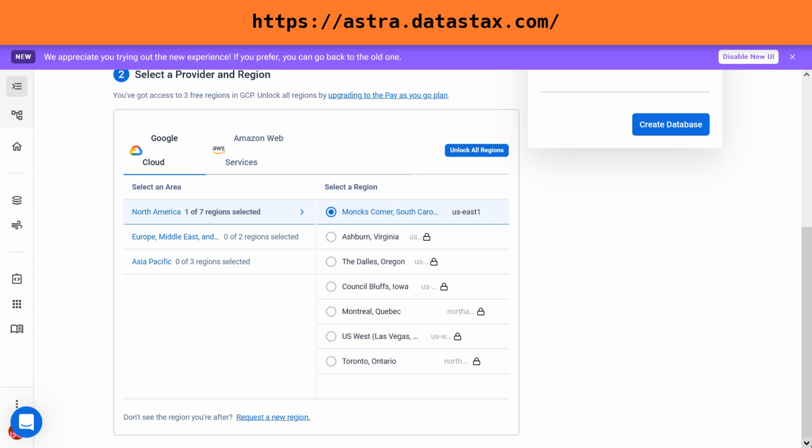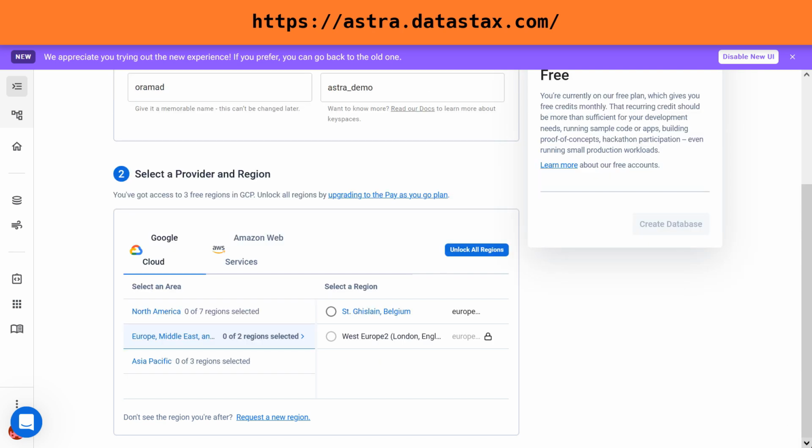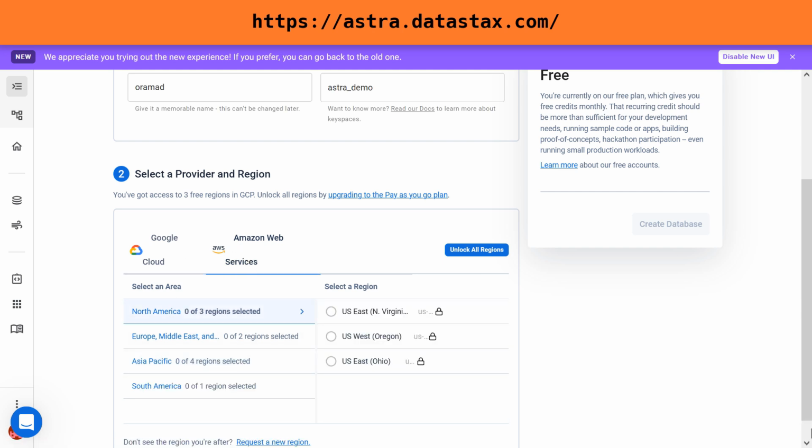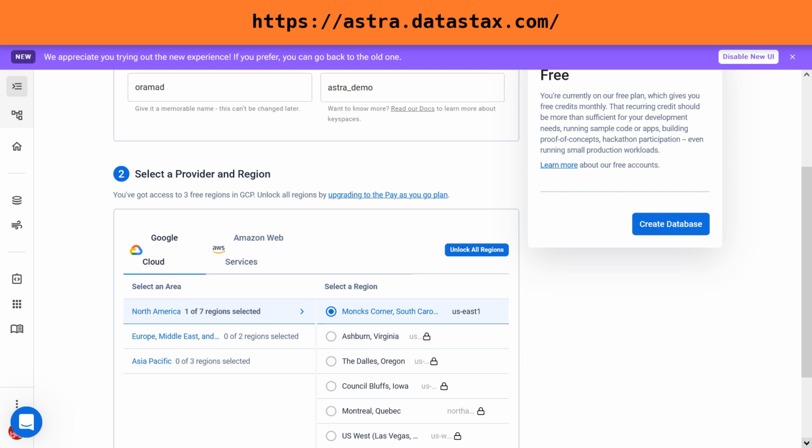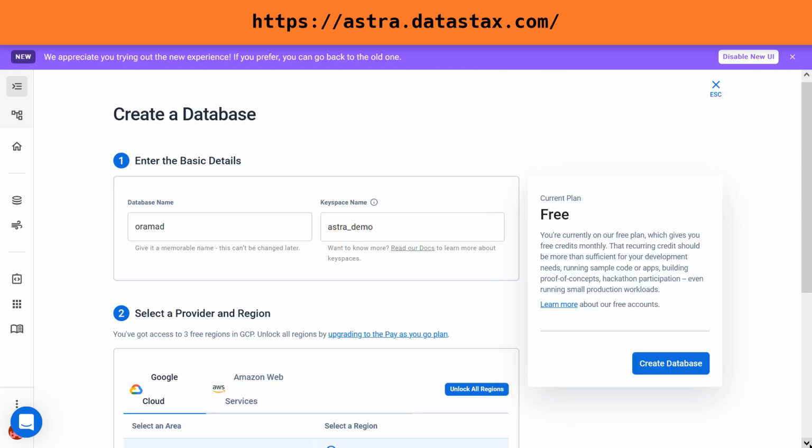Let us now quickly review if we have any options for Europe, Middle East, or Asia Pacific. As you see here, this is the free available region in Europe. We also have one free region available in Asia. As you can see, we have a lot of choice for Amazon Web Services also. For now, I'm going to use Google Cloud, North America, and select the free region available. All the remaining regions are locked out right now and they are not available for free.